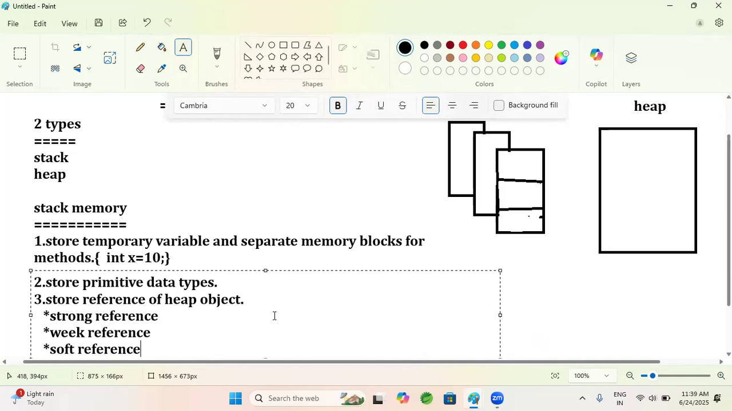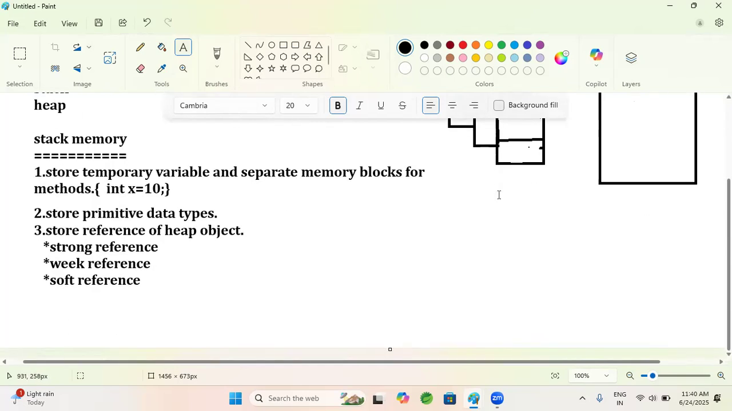Each thread has its own stack memory. That means here there will be thread one, this one thread two, and this one thread three. Each thread will have its own stack: this is stack 1, stack 2, stack 3. I told you at the start that the stack will make copies, and each thread will have its own stack. But all the threads share a common heap memory, while each has its own stack memory.